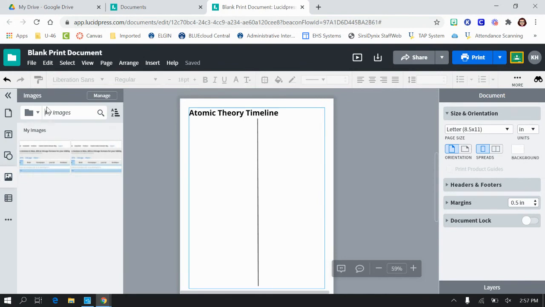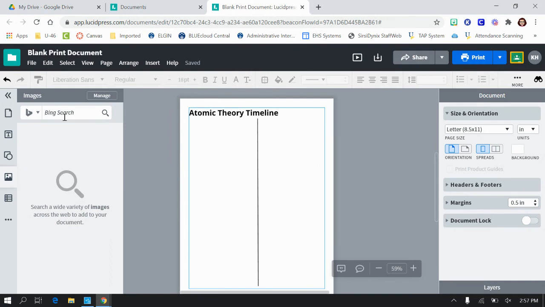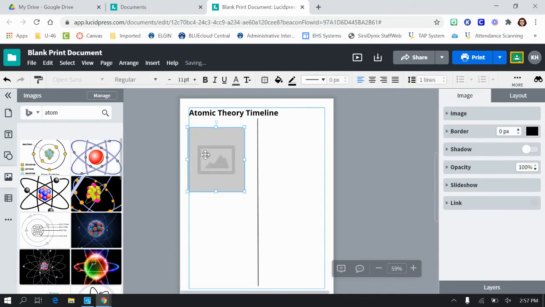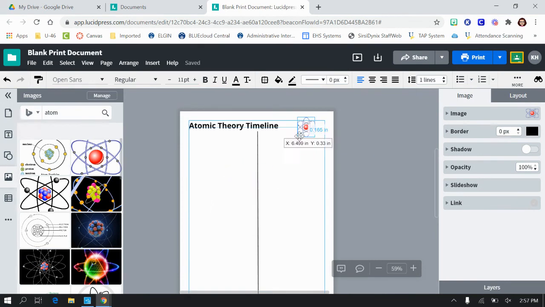Okay, if you can't find an image, let's see what happens when we type my images. I don't think I have any images here. Oh, we can do a Bing search. Okay, let's search for an atom. And you can just put that right there. All right. Make it however big you want it, and then organize your text along with it.